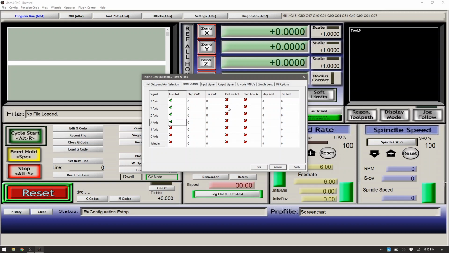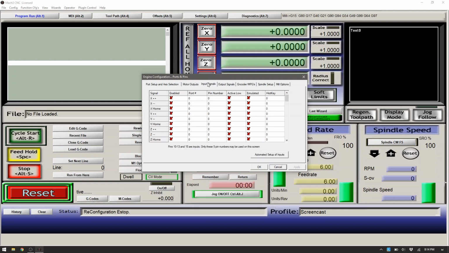For my setup, I need to leave the first two as they are. And I need to check my Z axis. My A also needs to be left alone. Now step low active, I need to change these on all of mine. Now step port, we want to set this to 1 on all. And our dir port also needs to be set to 1. Don't know exactly why this is, but that's what you want to do with the USB controller. Now I'm going to control my spindle at one point, so I might as well turn these up now. I'm going to apply those settings and move on to input signals.